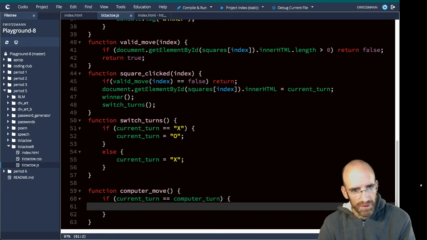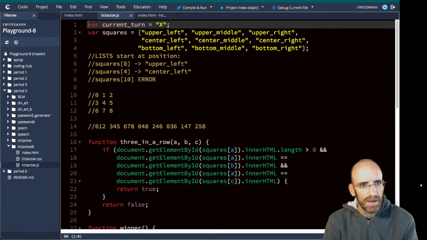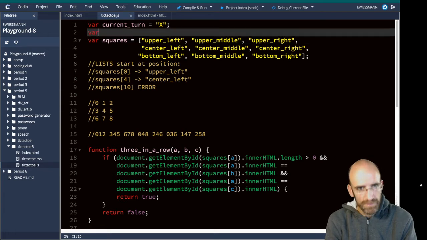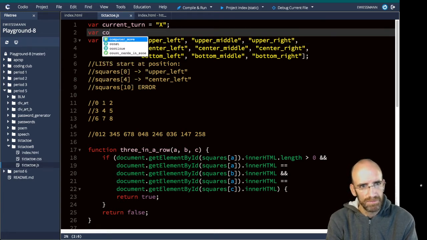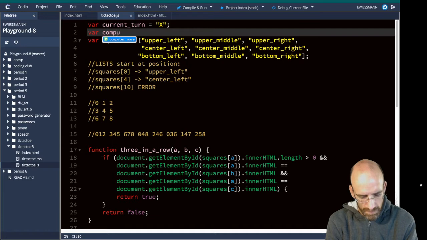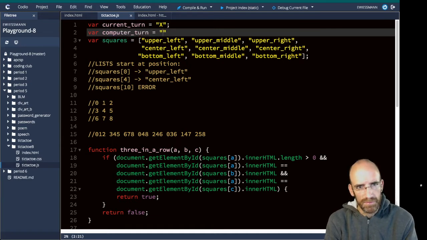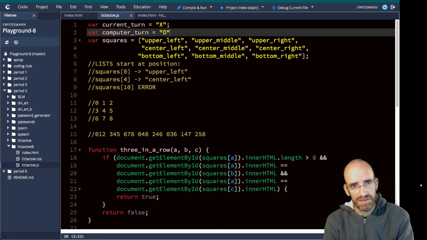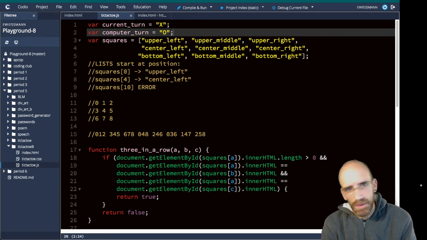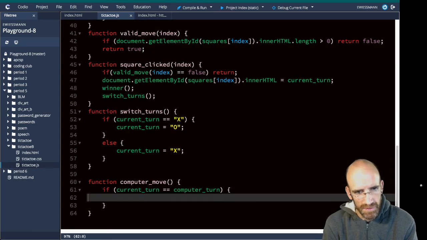So we have a current turn, it's X's and O's. And then we're going to make another one, call it computer turn. Right now we'll make it an O. But if we just change this to an X, then it's an X. And we'll be able to change that on the web page later. But right now we're going to say the computer's turn is O. So if current turn is computer turn, there's a random function.